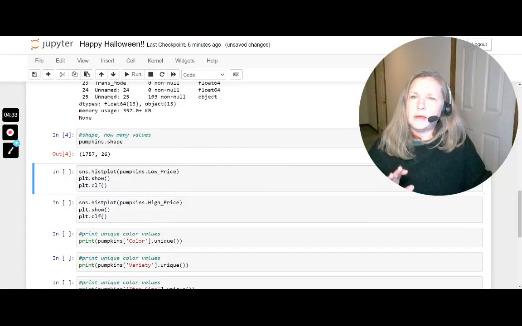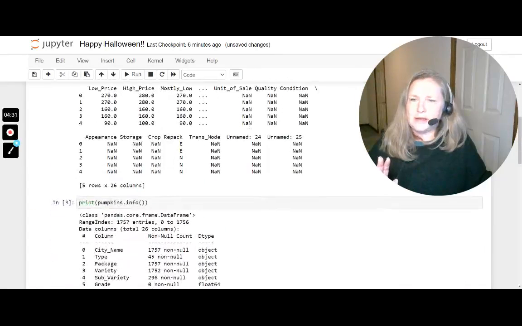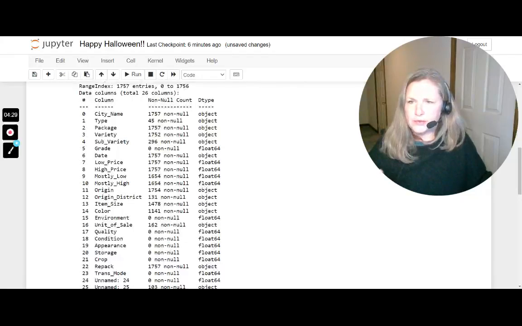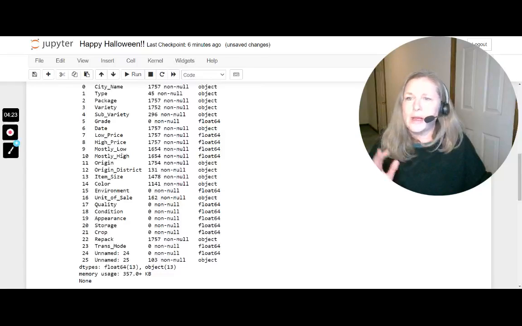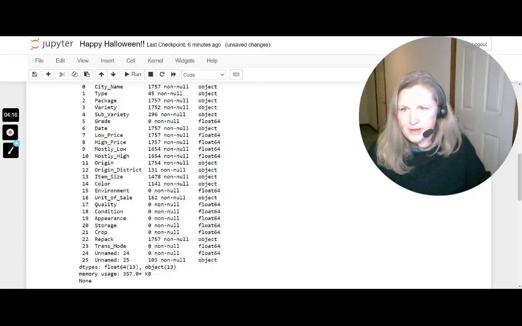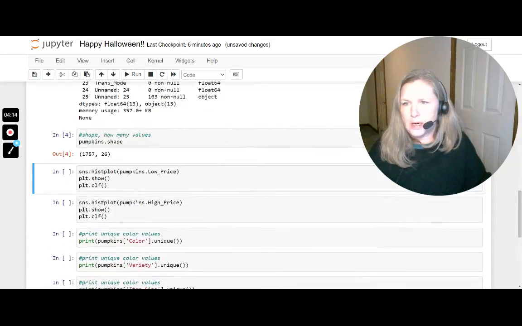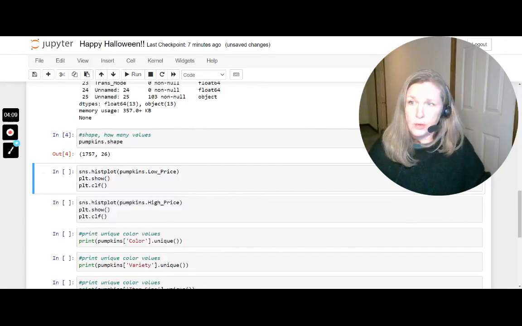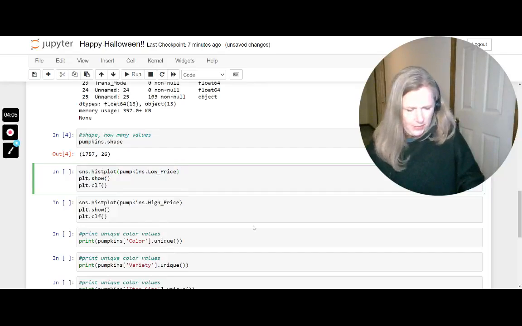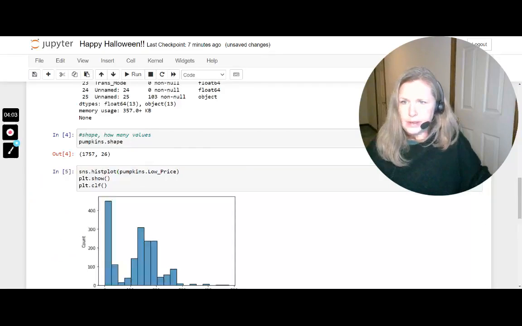If you notice here, they have a few different columns related to price. Now, I don't know this data set, so I don't know why they did this. But you have a low price, a high price, a mostly low, and a mostly high. I don't know why they differentiated that way, but we can play around with it nonetheless. So I wanted to see maybe a distribution of the low price column. I can do that with a histogram.